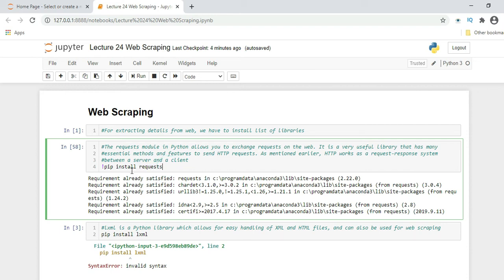If it is not installed, then you have to use the syntax pip install and the module name. Pip space install space, and here would be your module name. In some cases if you get an error, you have to use an exclamation mark here, followed by this, and it will get installed. If it is already installed, you will get a message: requirement already satisfied.